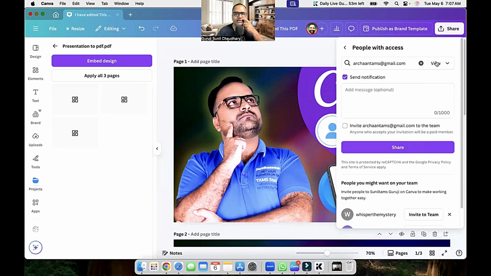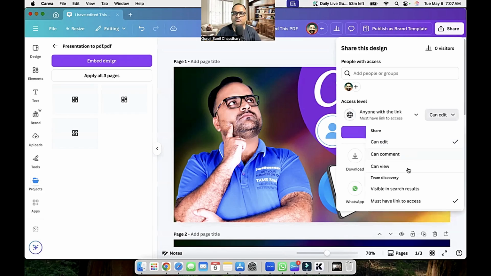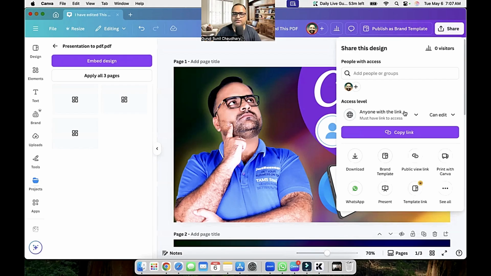So now I want to give edit access, then I can give edit access. And I can click on share. This person will get the email and they will be able to edit. But if I want everyone, then what I can do is access level, go to anyone with the link. Now, anyone with the link options are can edit, can comment, can view, visible in search results, must have link to access. So if I want everyone to be able to edit, I can choose this. Anyone with the link can edit.